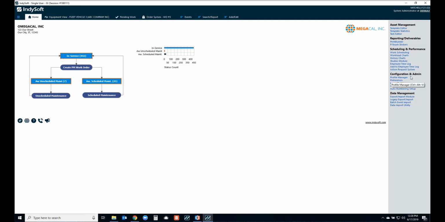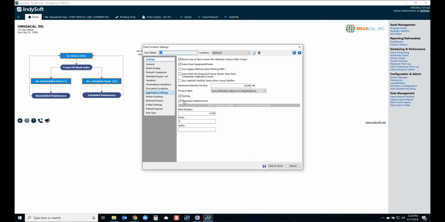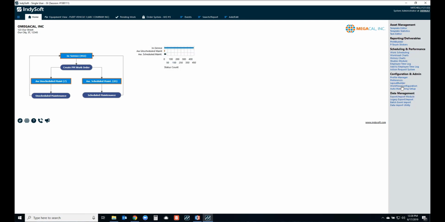So we talked about the first thing you have to do to set up and use the maintenance tools: you have to go to your preferences by user, go into the application settings, and check preventative maintenance. This is important for existing installs, of course. But what you also have to do is configure your workflow.